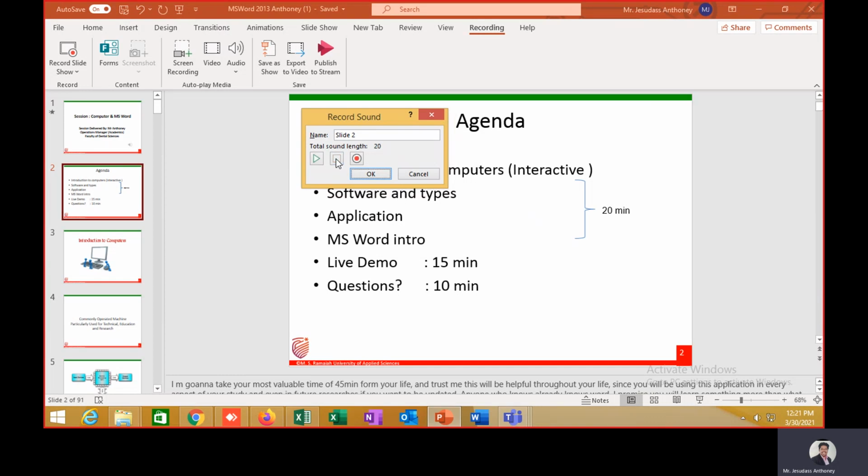I just want to stop this and see how it is. Seems to be good. I'm okay with it. And if I want to continue some more things, I can just click on this record and it will again continue with the slide. So everything seems to be good on this slide.